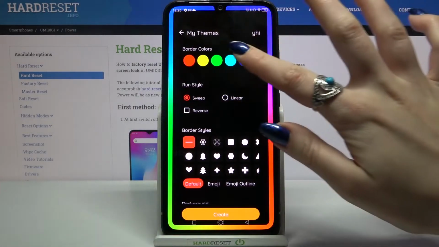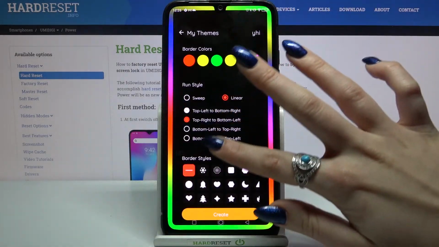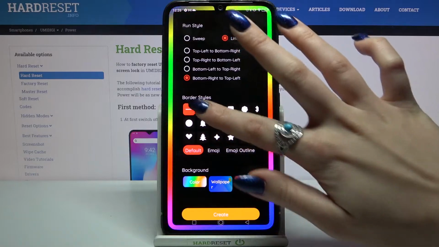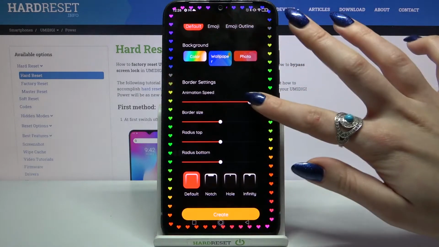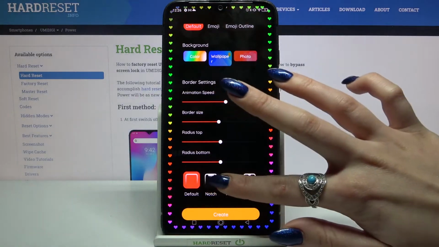Over here you can customize your edges however you want to. For example, you can change run style, add pattern, change animation speed, border size, or even adjust it to the notch.